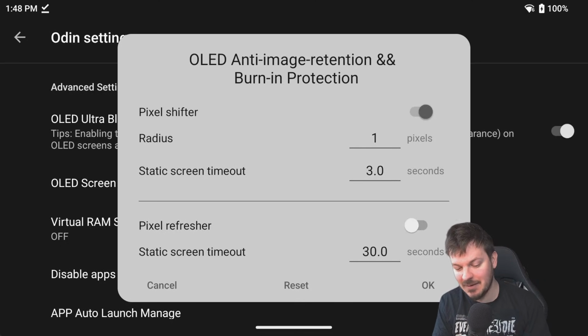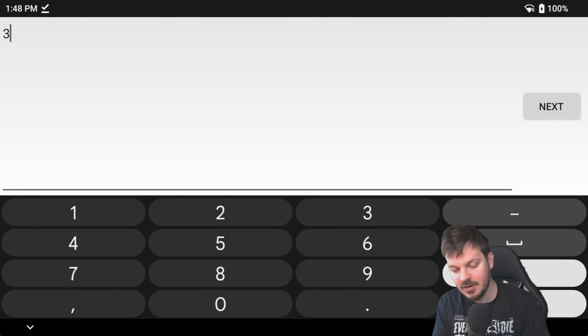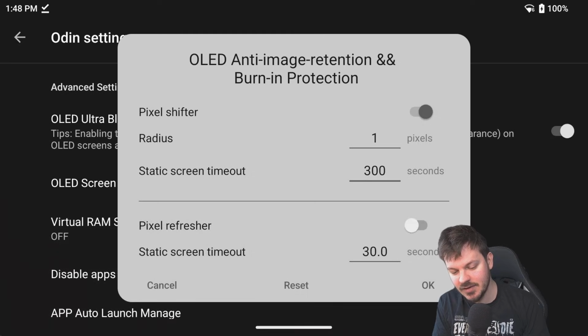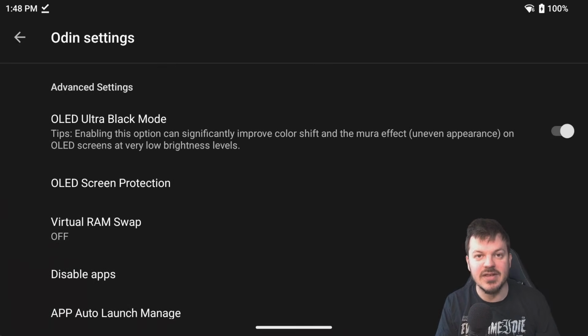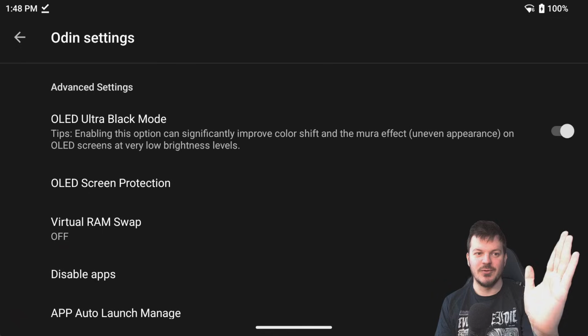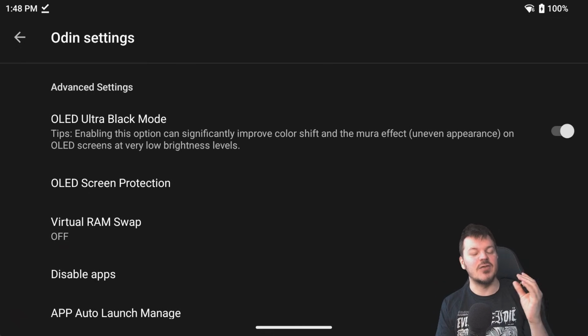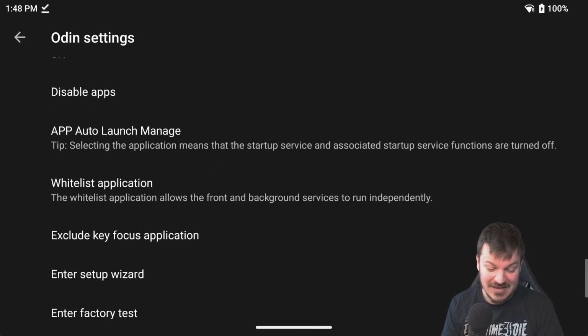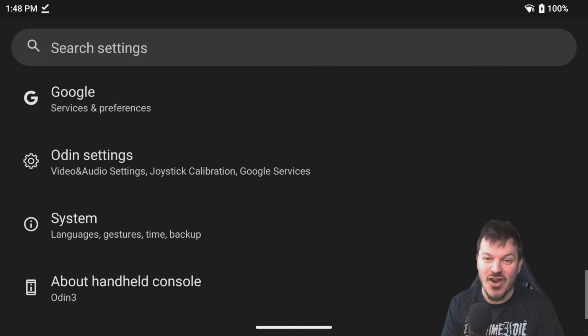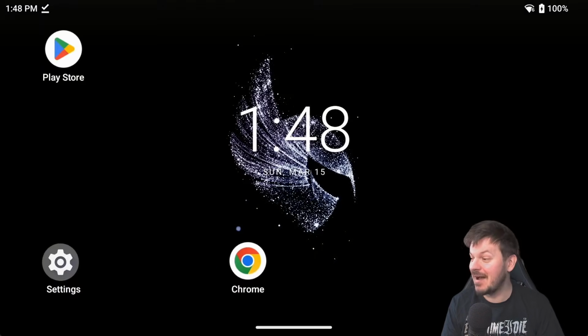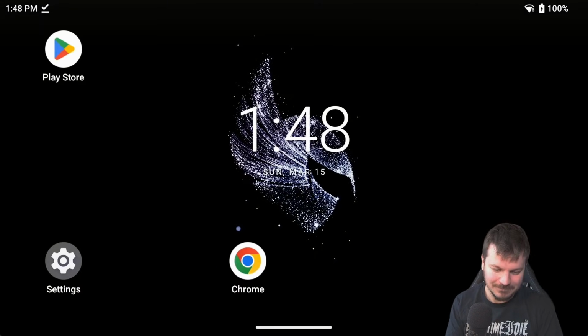What I do recommend, however, is the pixel shifter. I keep it on a 1 pixel radius, and then I set it to 300 seconds. So basically every 5 minutes, it's going to move every pixel back and forth. You will not notice it. It's a way to refresh the pixels in a way that's almost invisible. So that's how to get rid of that annoying thing, just so I can carry on the setup without fighting with it.